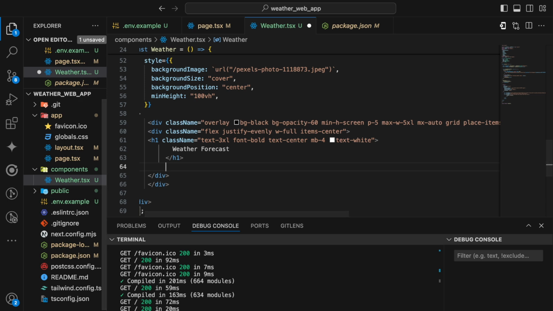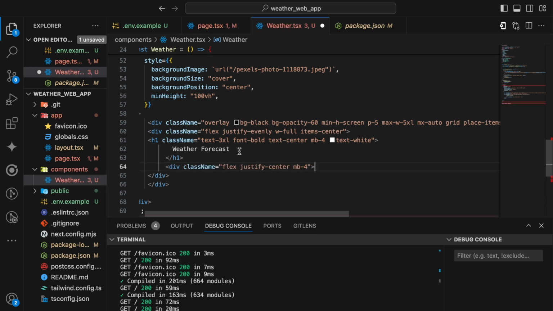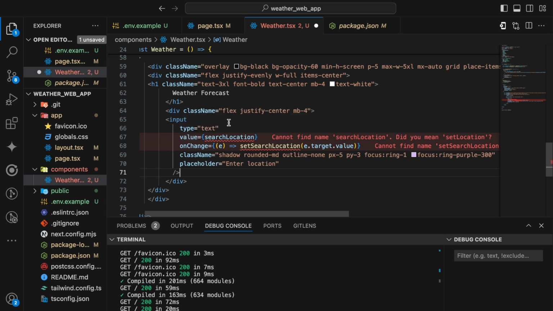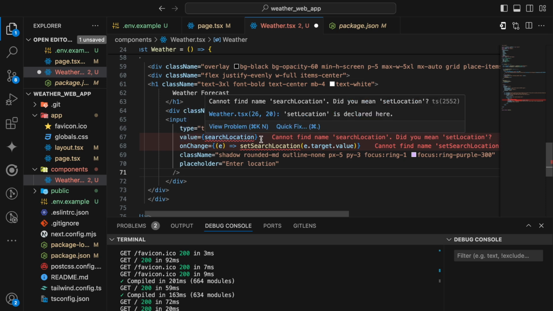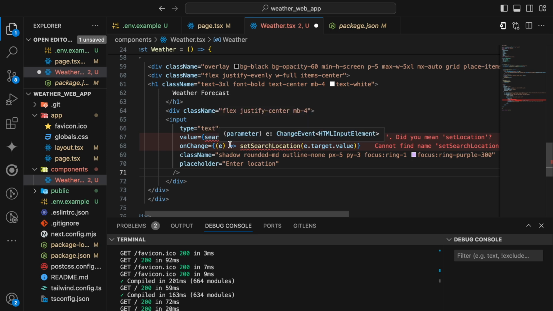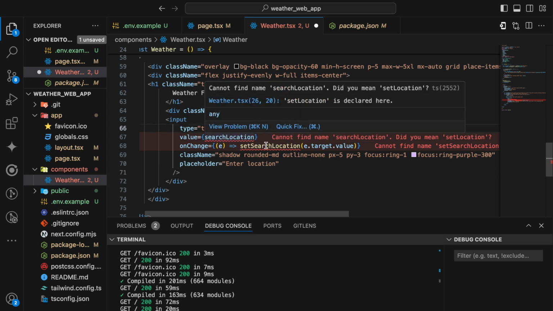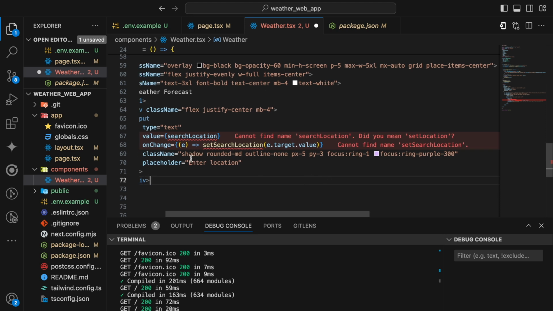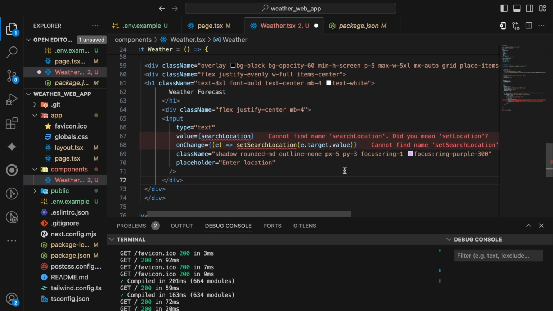Then we'll write our input field inside a div. First the div with some minimum classes. Next our input field. Here you can see our type will be text. The value will be a useState parameter, searchLocation. onChange will set the search location to the target value. We have a className which contains shadow, rounded-md, outline-none, padding, focus, and focus ring color. And the placeholder will be "Enter location".